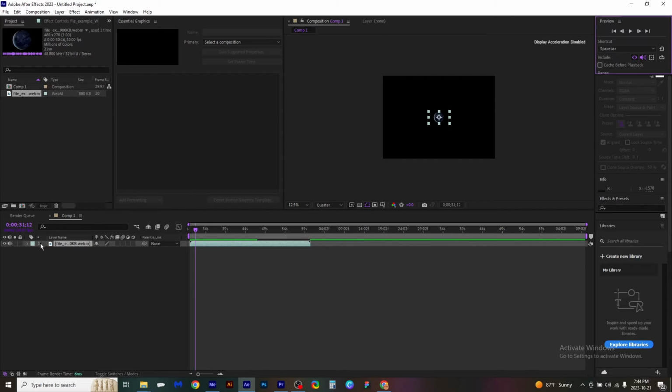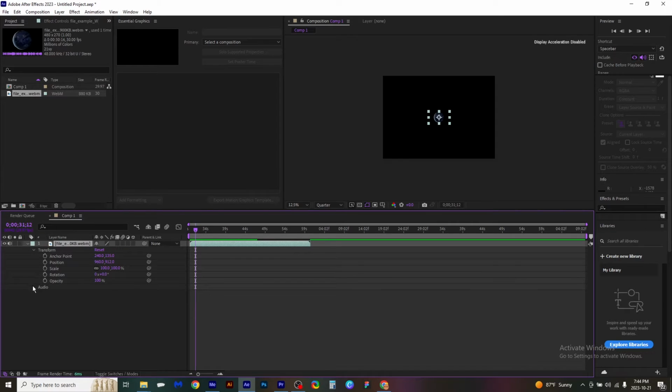Click on the play button. I cannot see the animation properly, so I have to increase the size. And that's it. That's how you can import it.